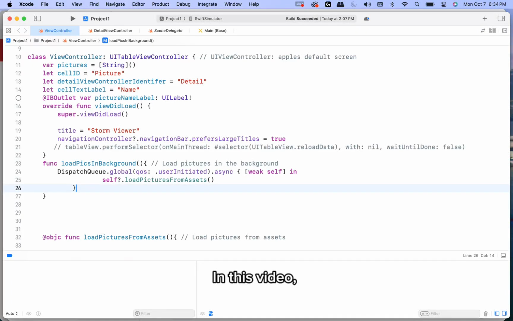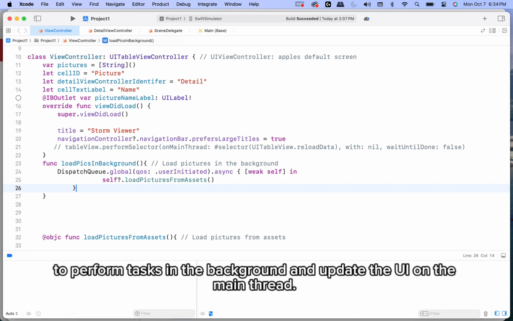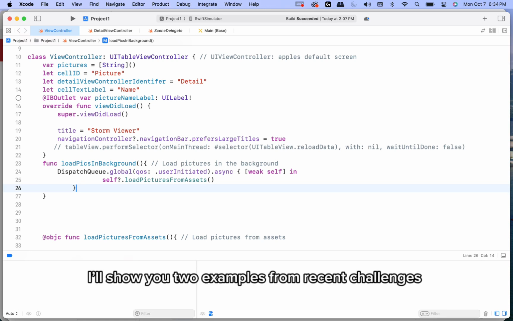Hey everyone! In this video, I'm going to walk you through how to use Grand Central Dispatch, or GCD, to perform tasks in the background and update the UI on the main thread. I'll show you 2 examples from recent challenges I worked on where this was essential.